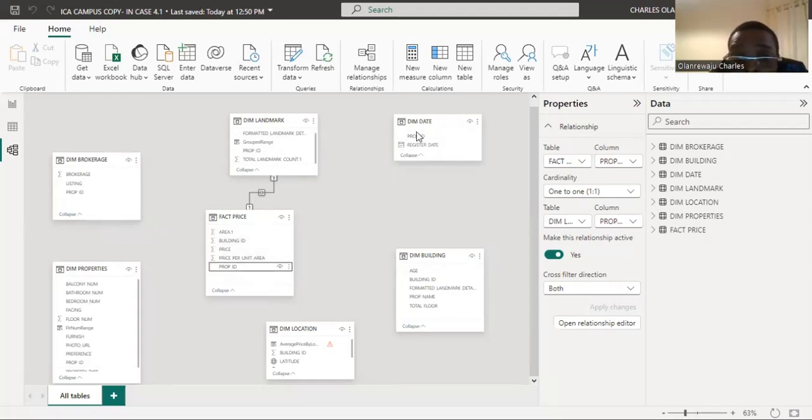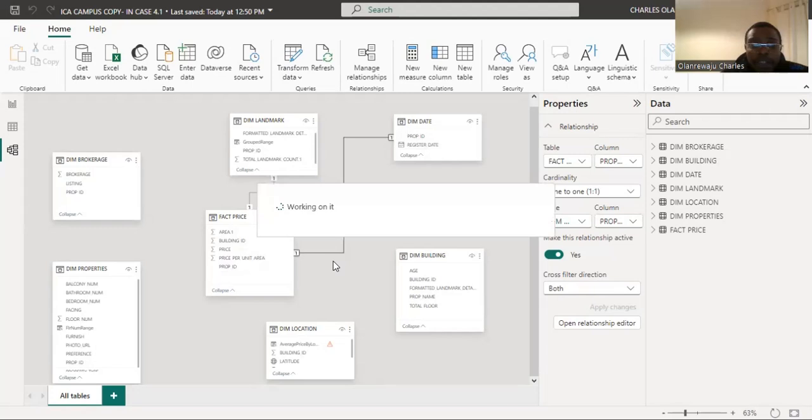So I'm going to the date table. You can see I have the property ID. The same thing is applicable to my fact table; I have the property ID as well. So I'm going to select it, left click on it, and not release the mouse. Then you directly drop it where you have your property ID. Then you drop. The relationship is established already. It's already created. This is a one-to-one relationship.